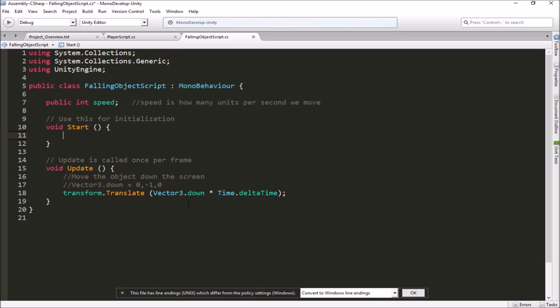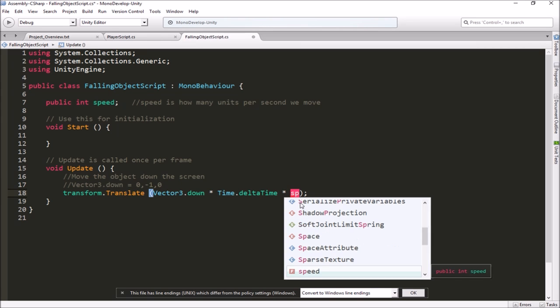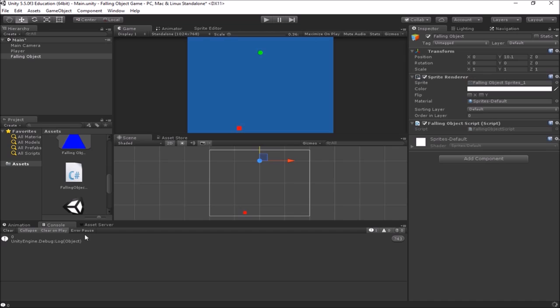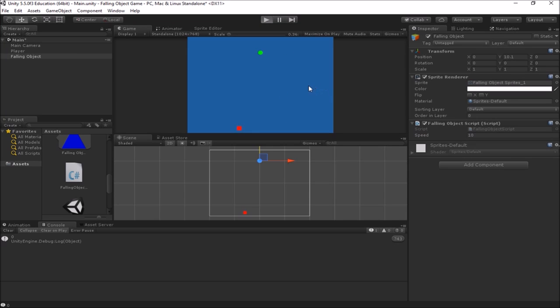Let's actually do that out in the inspector, but first we have to come down in here and we have to factor in our speed. So we're going to take the Vector3.down, we're going to chop it up over time, and we're going to then multiply that by our speed, which will give us control of how fast we're moving in units per second. So let's go back out here into Unity and wait for it to update. And now I see my speed variable, so let's try 10 and hit play and see what we get.